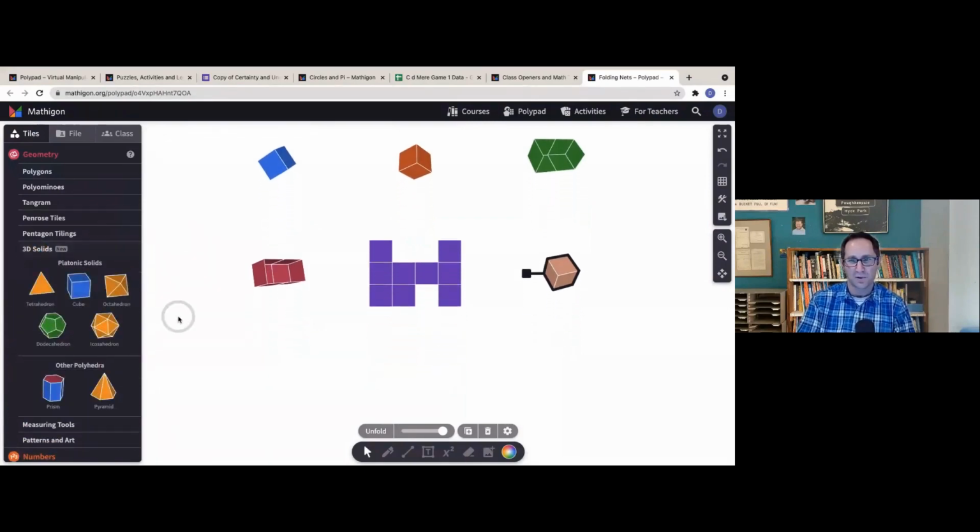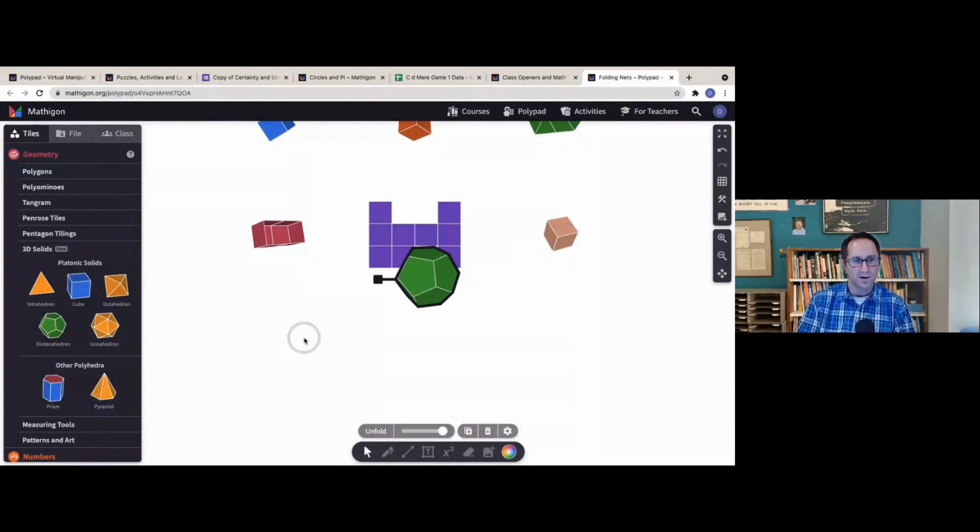I've been exploring only one with cubes, but there are dodecahedrons that you can unfold. So there's some that are pre-made here. Icosahedrons are pre-made. This black tab can move them around the screen. So those are the Platonic solids.